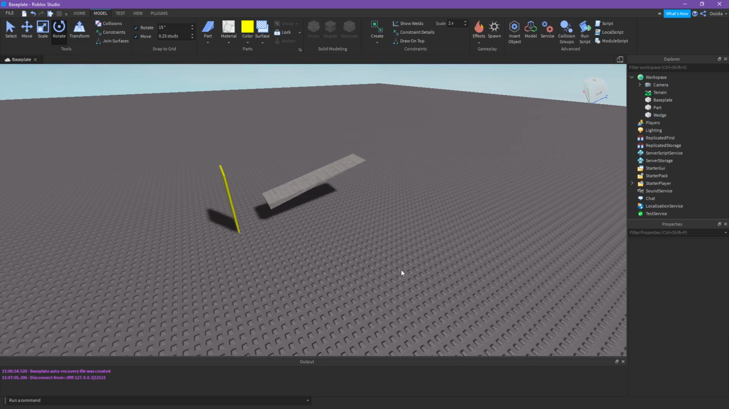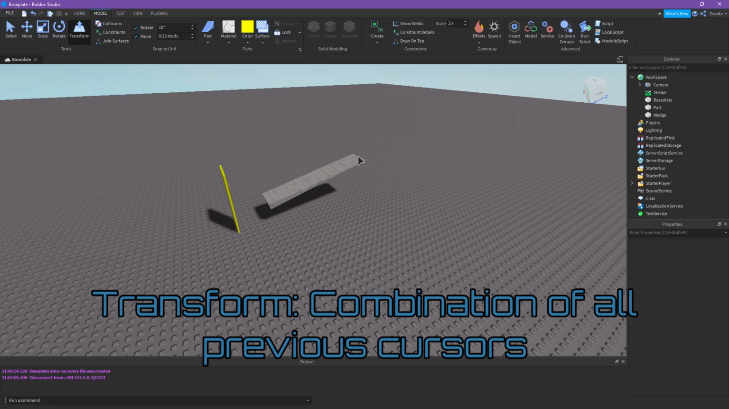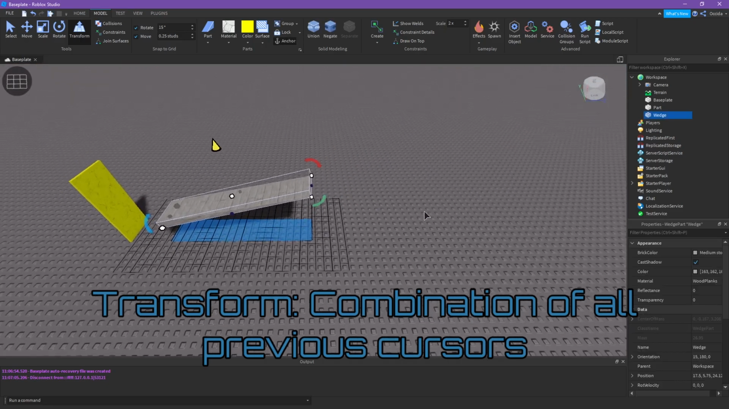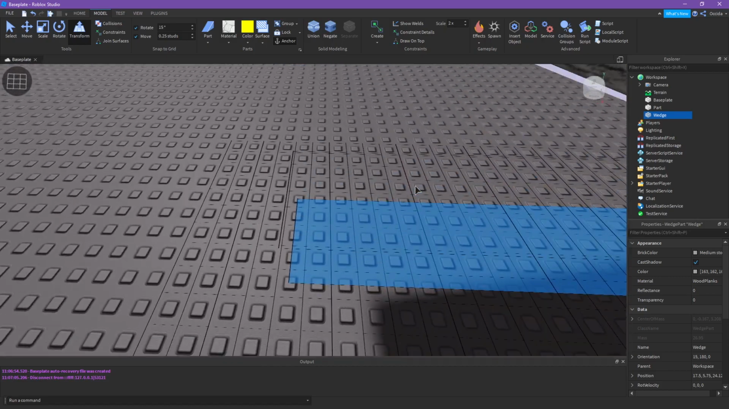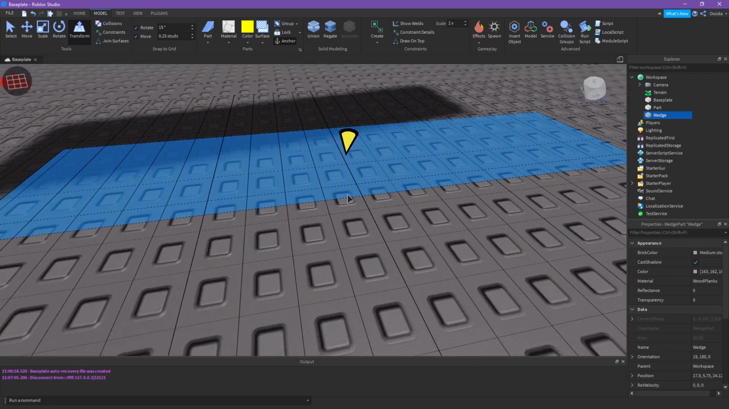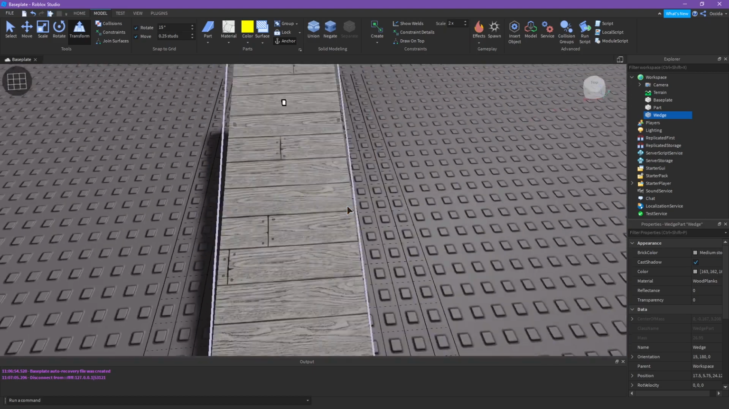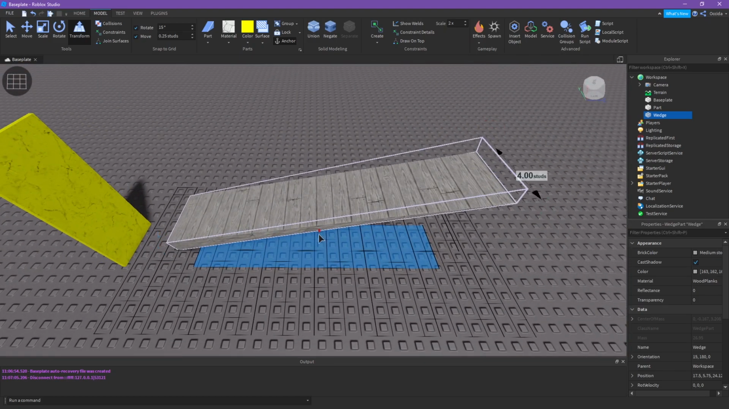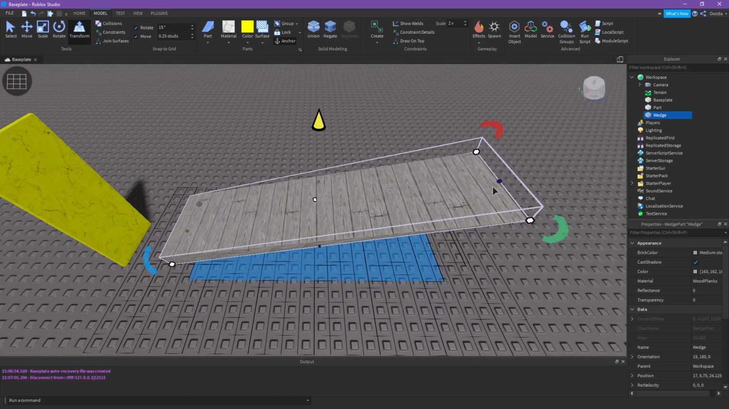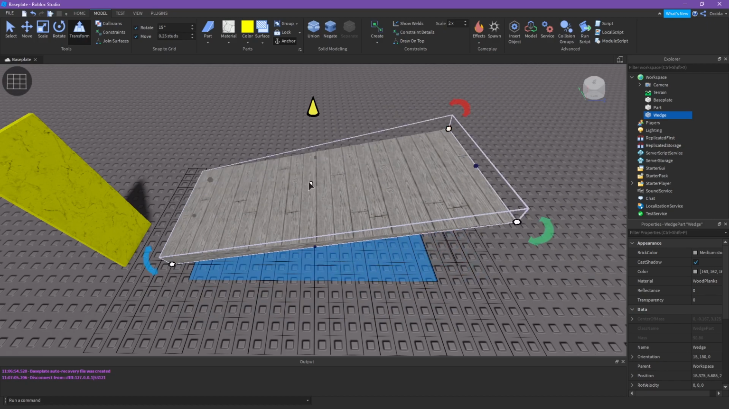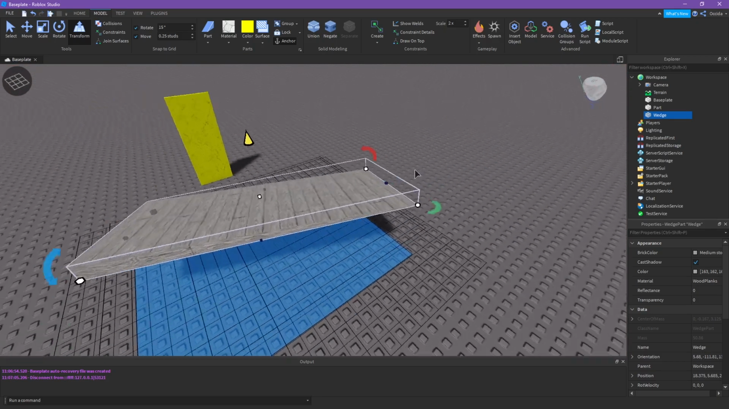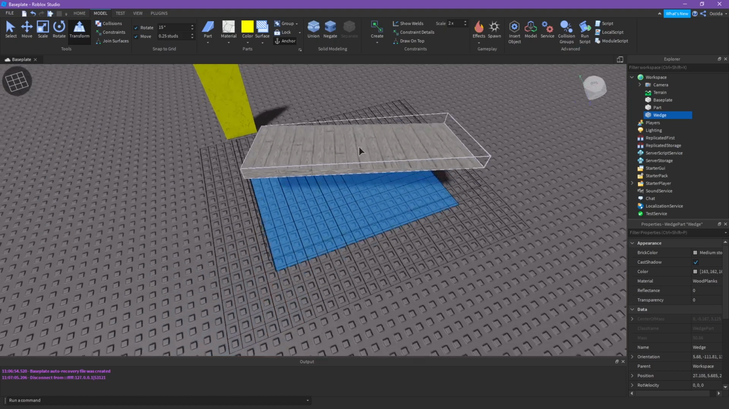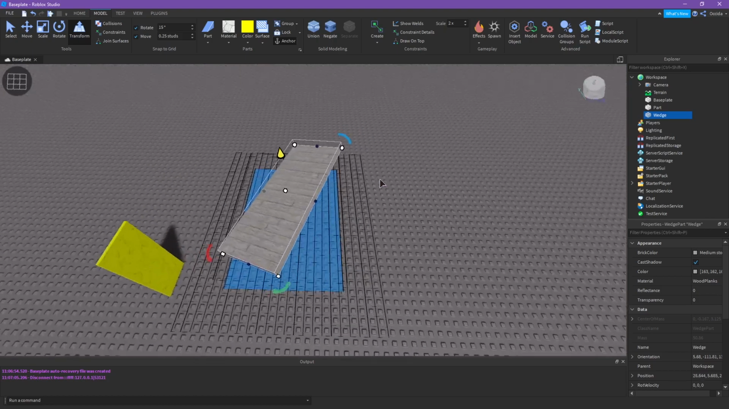And finally, we have the transform tool, which is pretty much a combination of all the previous ones. It also gives us a nice little grid at the bottom that shows us exactly how big our part is compared to the studs on the ground. And we can grab the corners to increase or decrease the scale size. We can use these arrows right here to rotate it. And if we want to move it, we can drag it around and it won't go downwards at all.